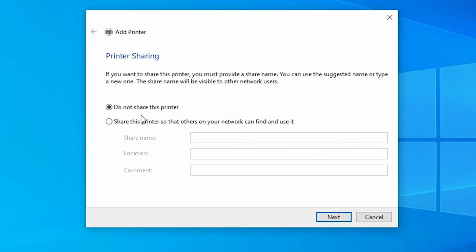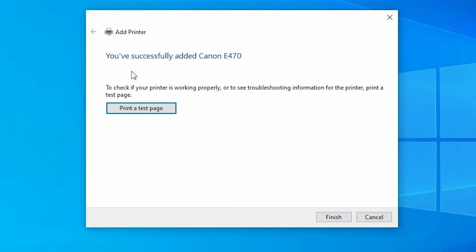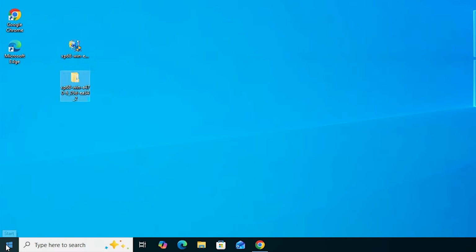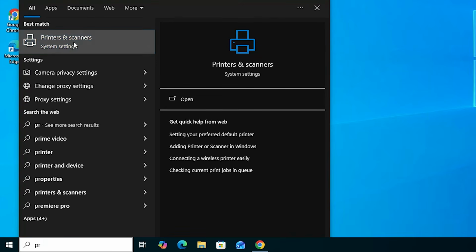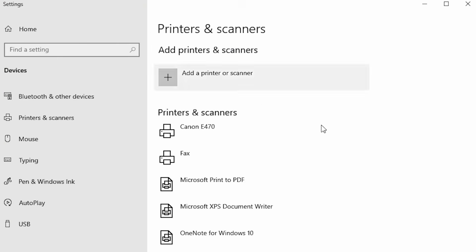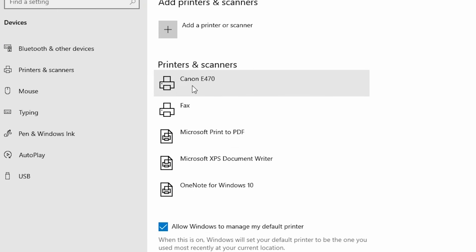After that, if you want to share this printer on the network, then select the last option. If not, then select Do not share this printer. Click on Next. If you want to print a test page, then click on Print a test page, or click on Finish. Next, go to Start, type printers and scanners, and click on Printers and scanners. In the printer list, if you find your printer name Canon E470, that means your printer is properly installed and it works 110% on a Windows 10 PC or laptop.